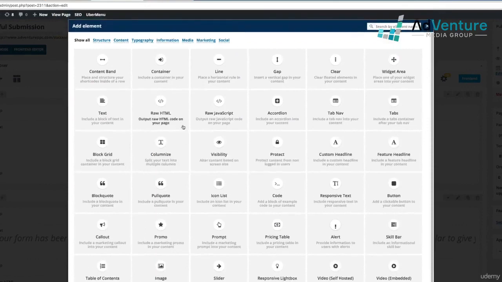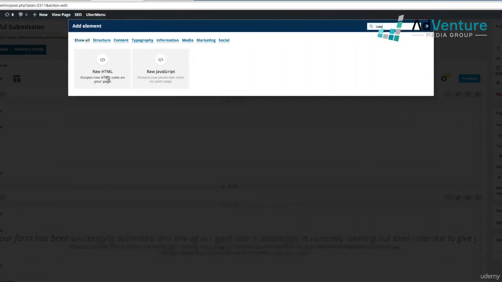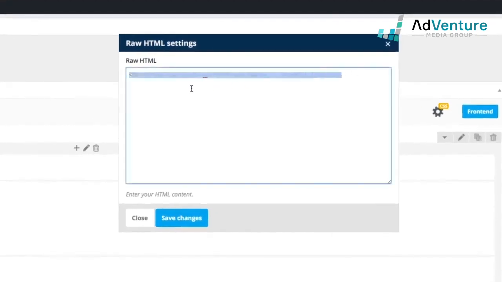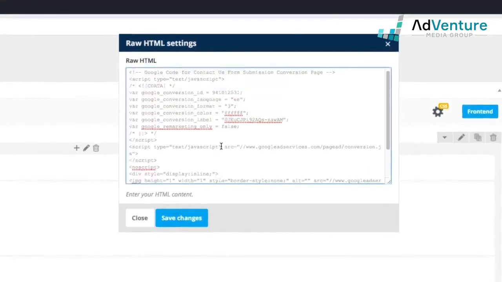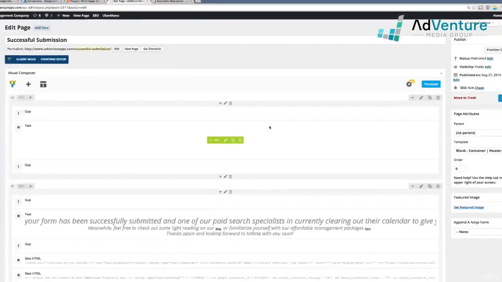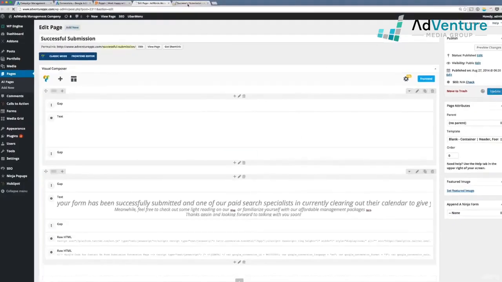And there's all different types of ways you could do this. You could do this via FTP, which is probably the best way to do it, but this way works just as well. And I'm going to go ahead and paste in our Google code for Contact Us form submission page. I'll click Save. I'll update that. And now I'll refresh the page over here.